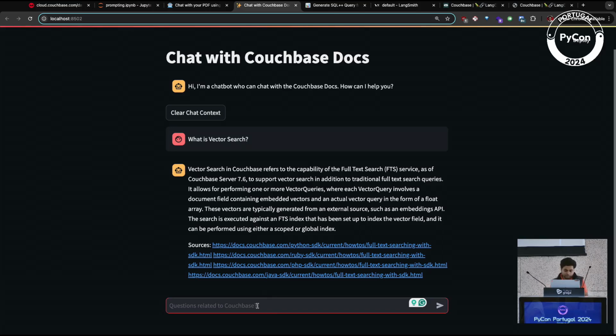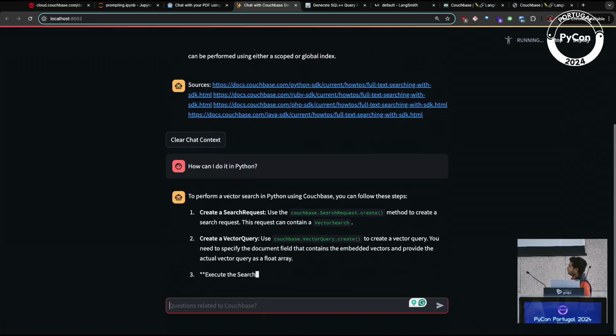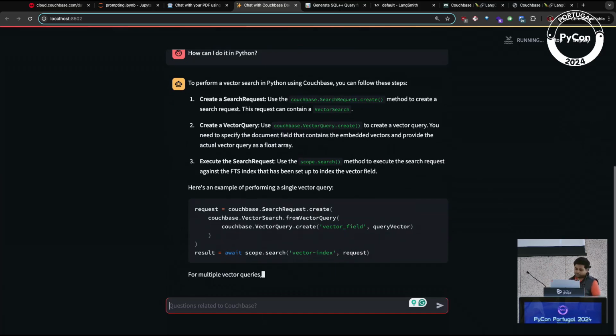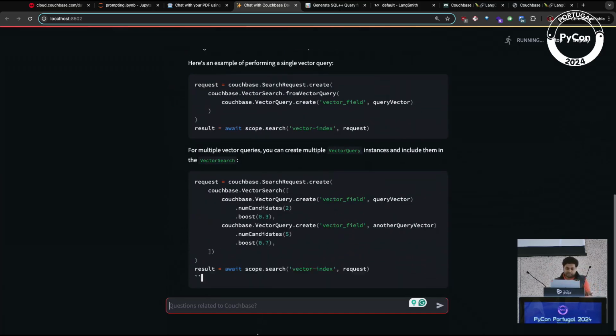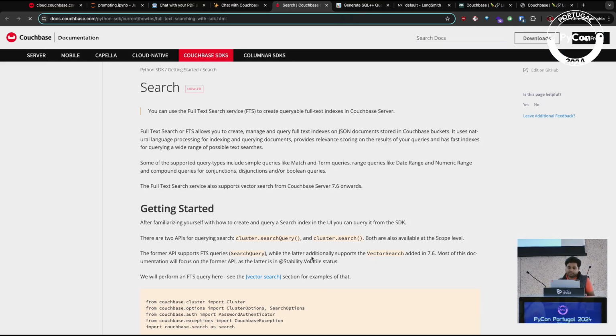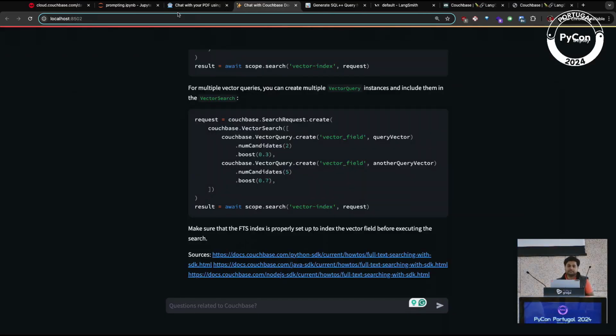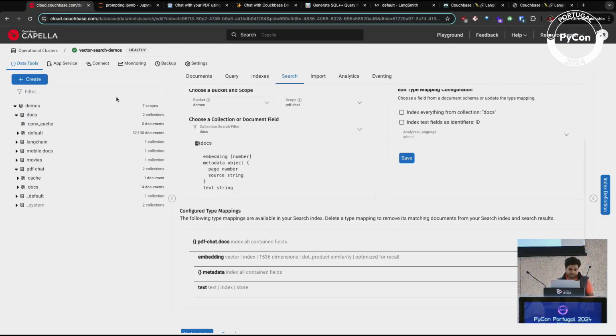And you can also ask follow-up questions like, how can I do it in Python? Now, it should detect that I'm asking about vector search in Python, and then it comes up with the code that allows you to do that, along with a link to the documentation. Yeah, I mean, just a small kind of real world use case.